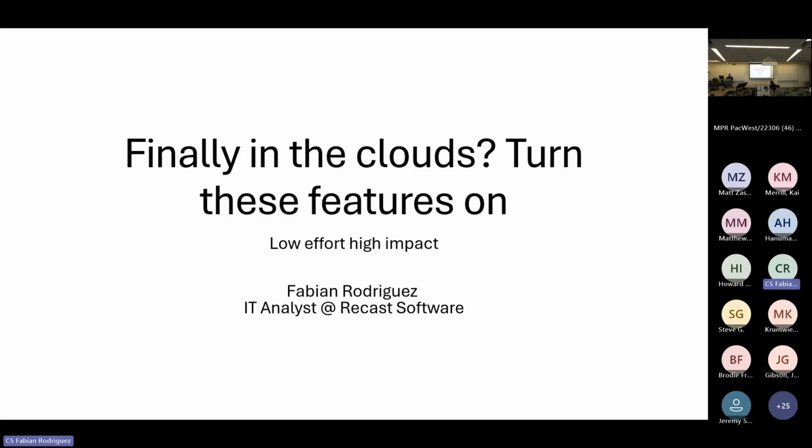So the title is called Filing in the Clouds. You're inside of Intune. What are some of the features that are available to you? You might know, you might not know. I'm just going to give you some of those features at your fingertips, show you what they do, how they look, how to set them up.